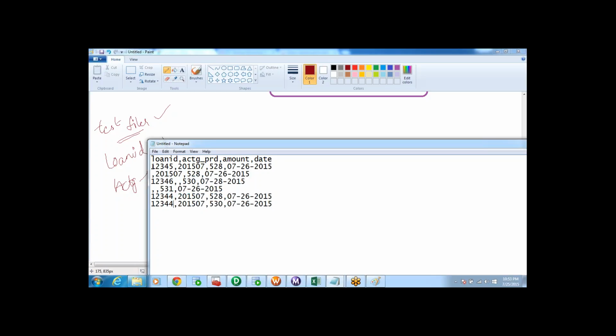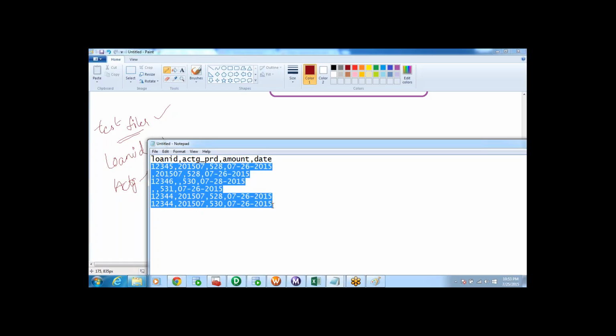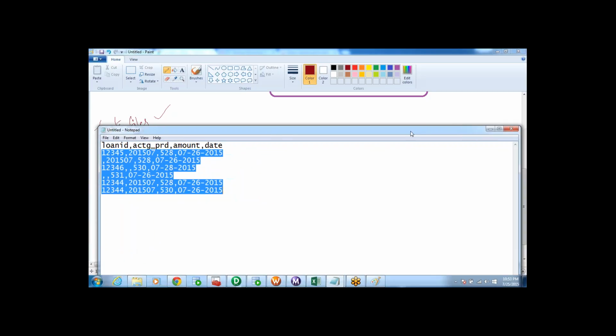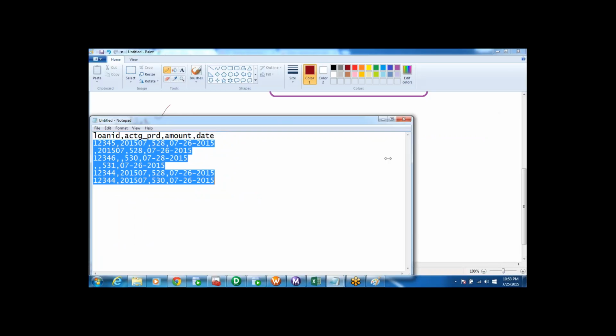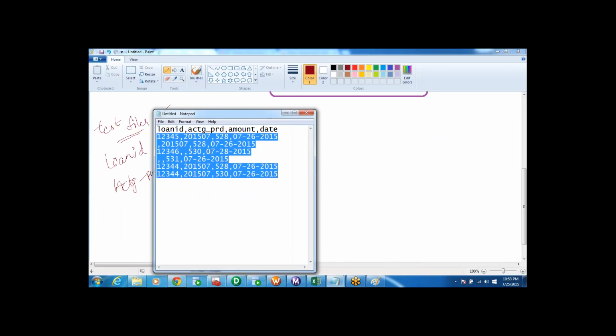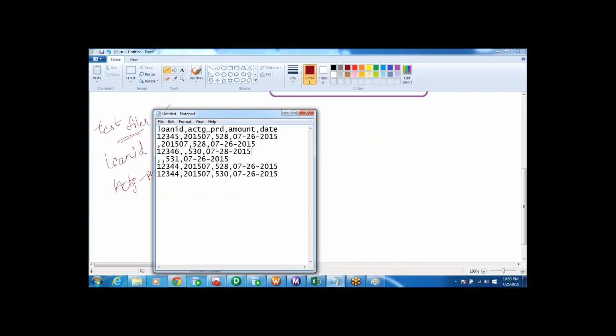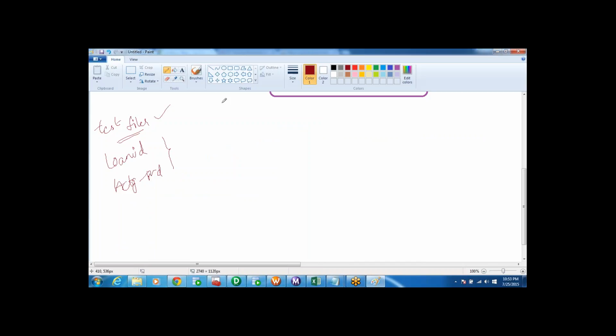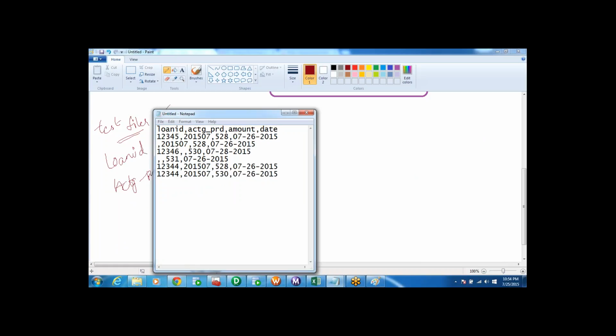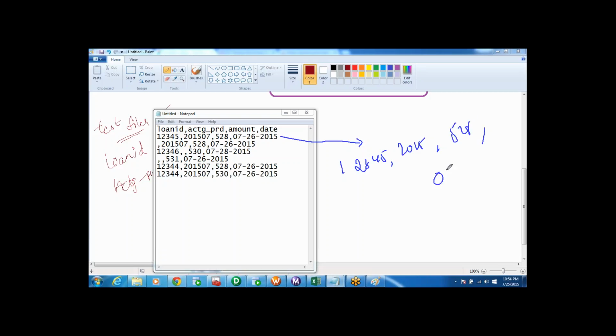I'll prepare such a file with valid data as well as invalid data. Why am I preparing such a file? Because I have to ensure that the job being developed by the developer handles the data properly. It has to load only this data: 12345, 2015, 528 and 0726.